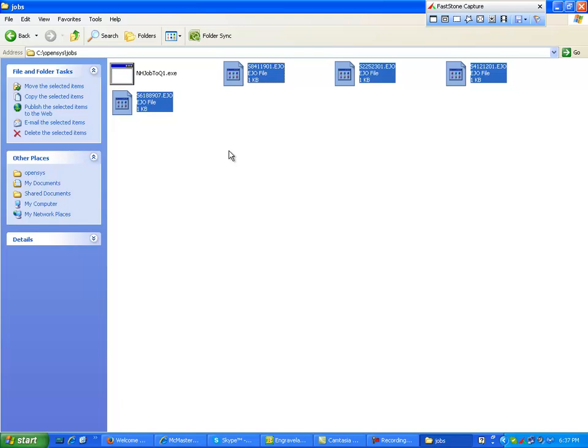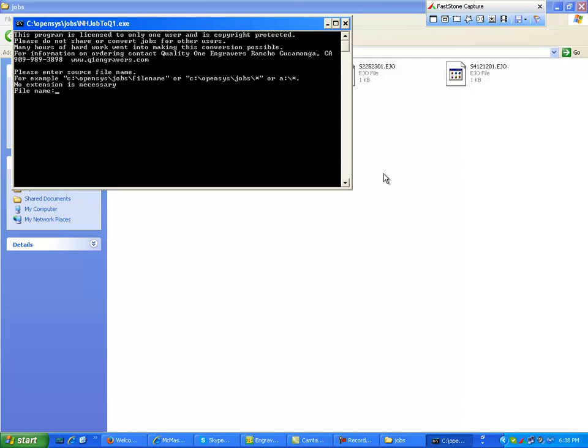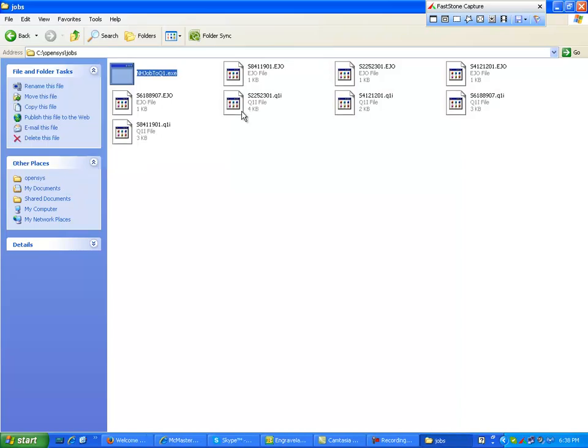Now I've got this jobs directory empty because I use it for converting for customers. And then here's my little exe file that I've created to turn an EGAO into a Q1. And I change it to a q1i file, I being for information. So I just double click on this, and it says this program is licensed to only one user, and I have to either type in the name of the job or I can just type in star.star. So I want to do all of them, so I'm going to do star.star and just hit enter, and you can see it does it very quickly.